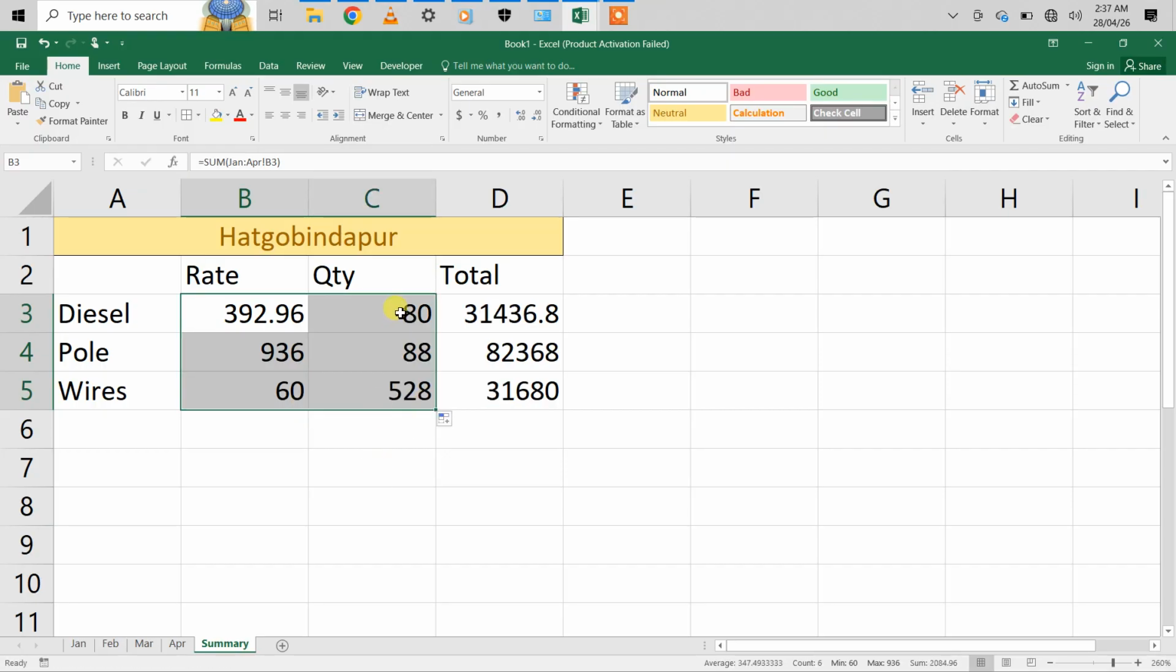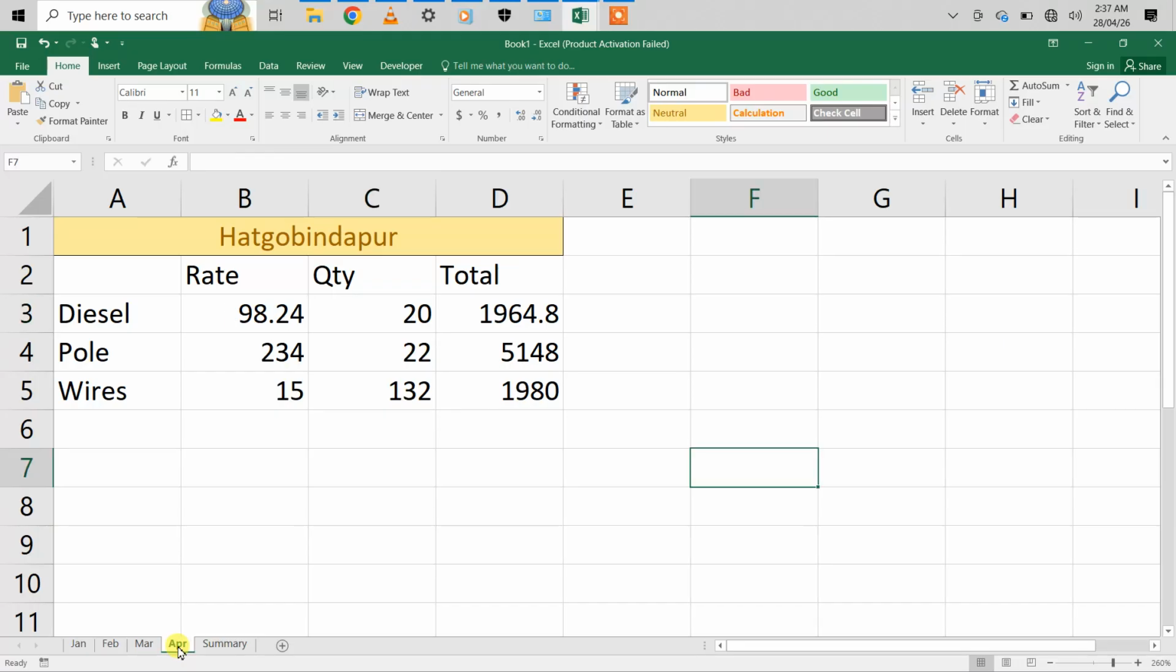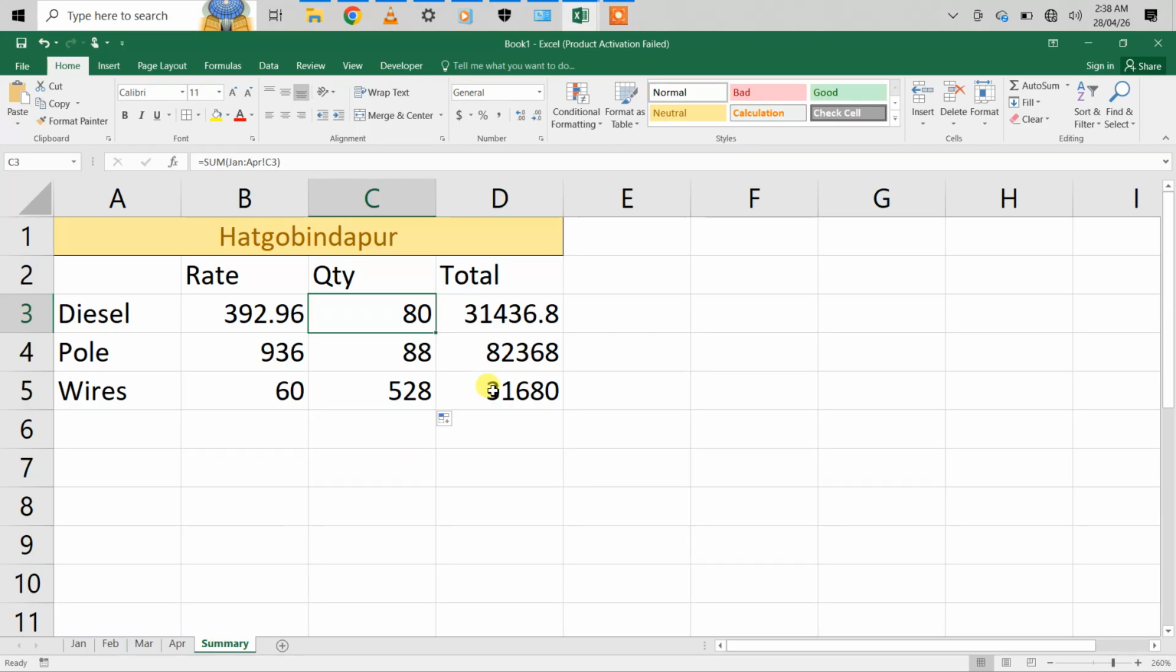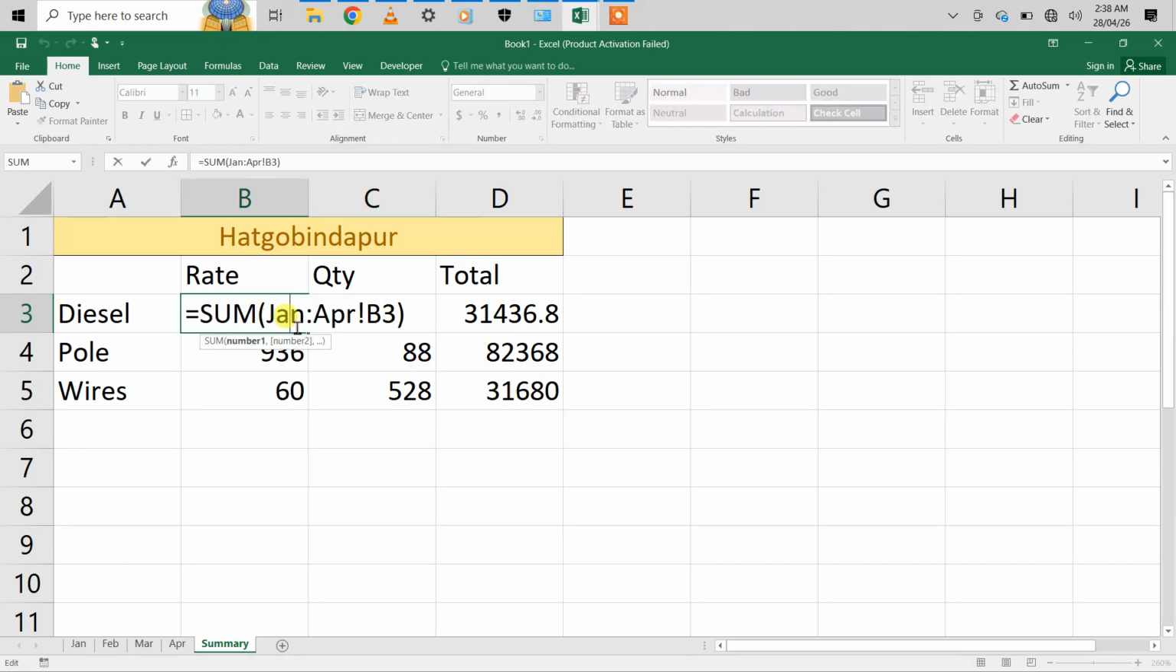So it's 80 quantity. April had 20, so January it will be 20, 20, 40, 60, and so on to 80. Yeah, that's the value 80. So the total is 31436.8, and in this way we use the 3D formula. If I just click in here, see January to April: in this type of formatting, in which all of the sheets are selected using the Shift key, this is known as a 3D formula.